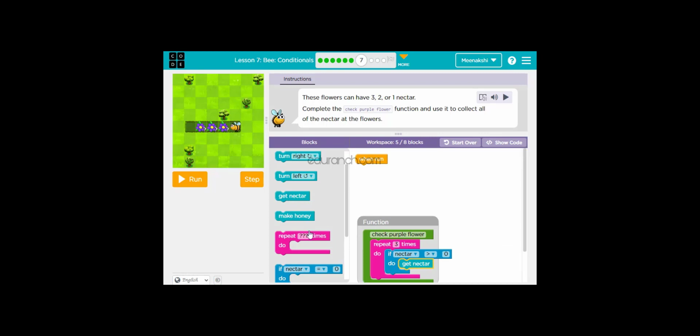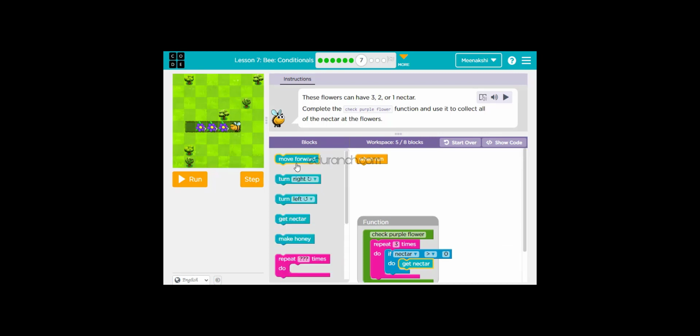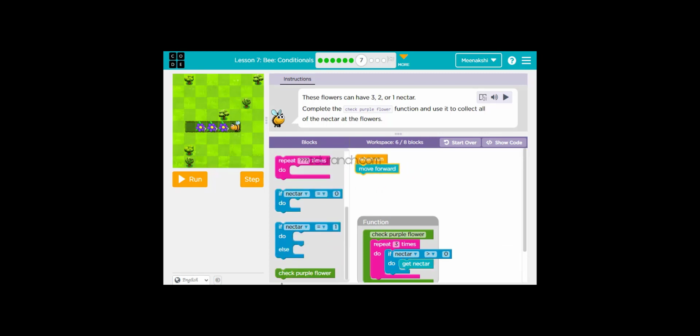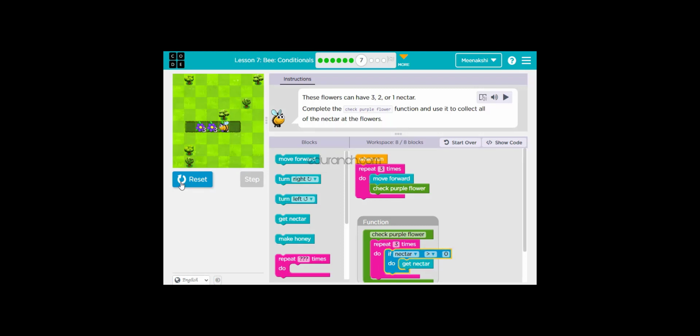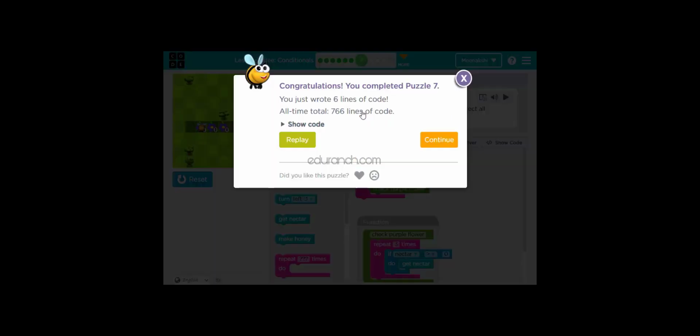Now we are going to move forward and do this function for each flower 3 times since there are 3 flowers. Repeat it for 3 times. Yes, we did it!